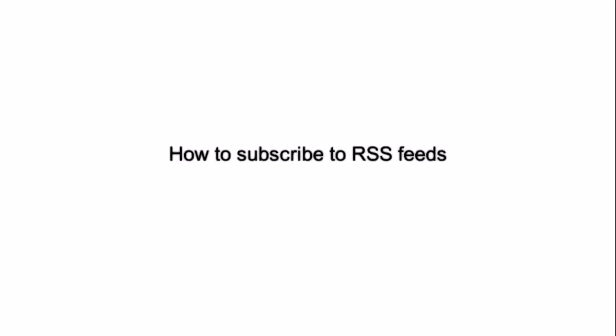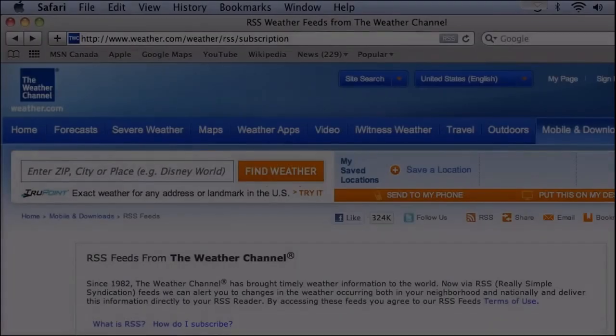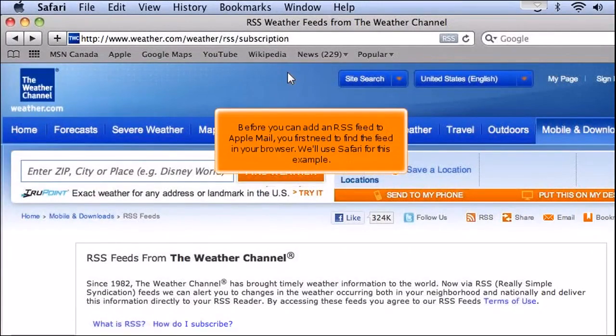How to subscribe to RSS feeds. Before you add an RSS feed to Apple Mail, you first need to find the feed in your browser. We'll use Safari for this example.